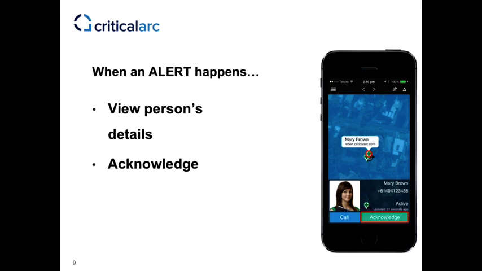Depending on your SOPs, you may acknowledge from the field or the dispatcher may wish to acknowledge. So please clear that with your department.